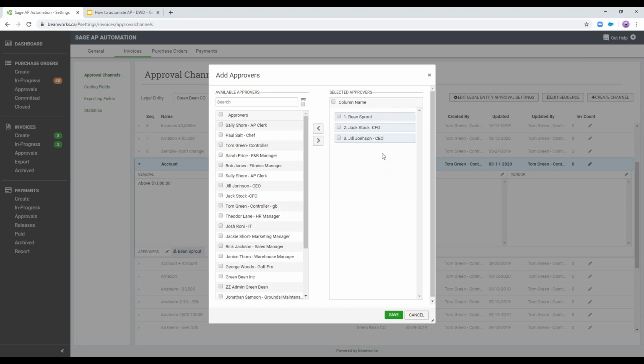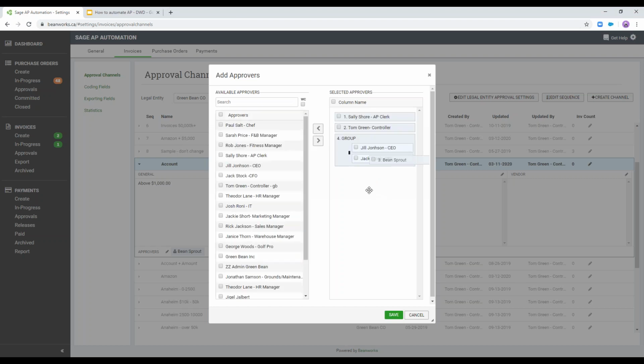Now, we can also accommodate the OR logic, meaning that I can actually group users together. And let's say they both have the same level of signing authority. You can group them together, and what happens is they'll both receive the email notification. Whoever approves it first will complete the channel. So you'll see that you can create highly detailed channels, make it as complex or as simple as you'd like, and you can create an unlimited amount of approvals for each of our modules.